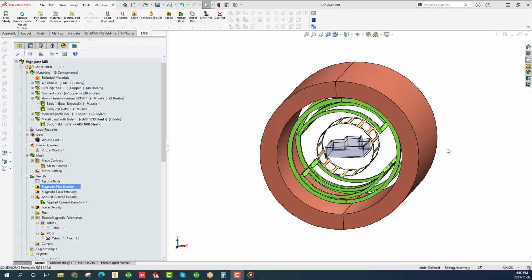Welcome again to this EMWorks webinar. How safe is wearing a metal during an MRI scan?